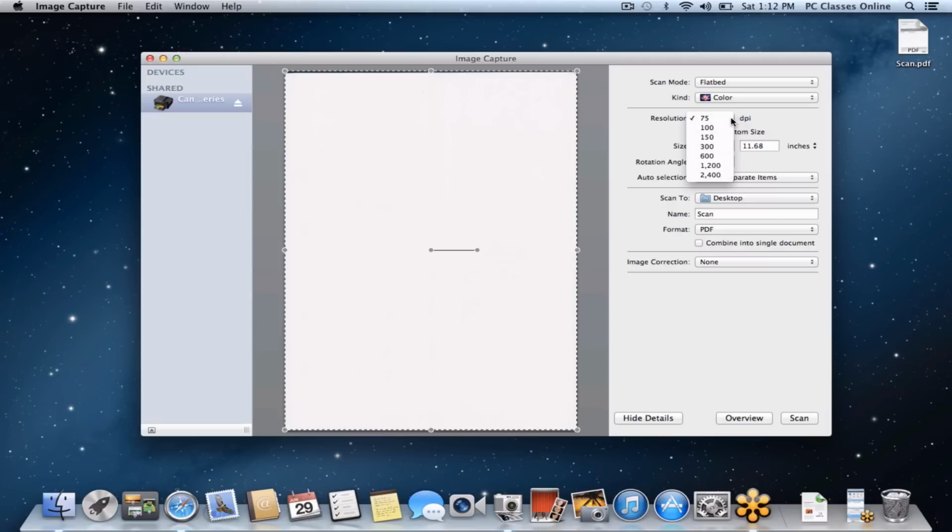For resolution and color, you really probably don't want anything less than 300 dpi. Basically, the higher the resolution, the larger the file, but it's going to be clearer. Okay. One other part here, auto selection. Personally, I recommend turning this feature off.